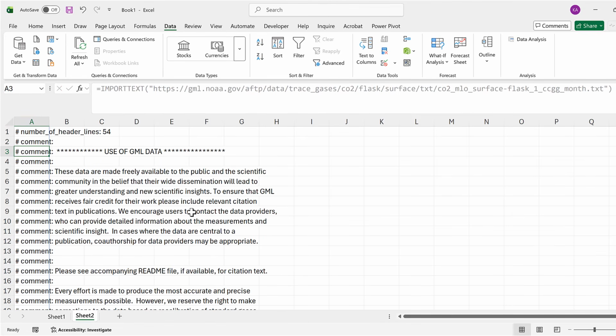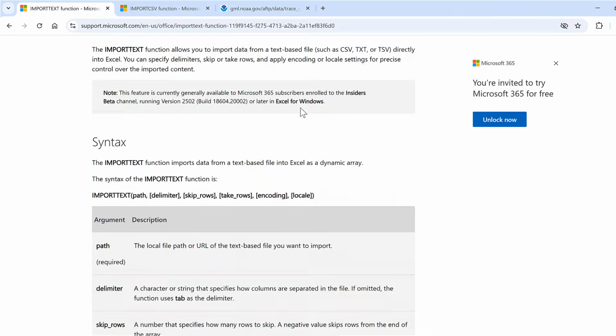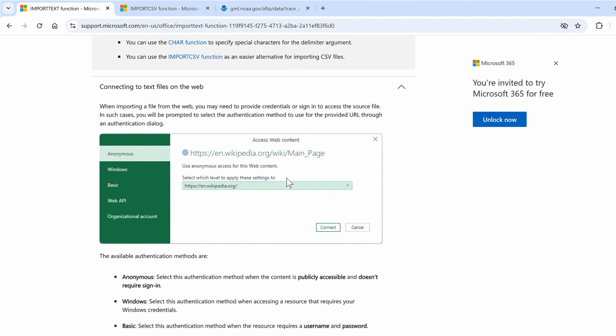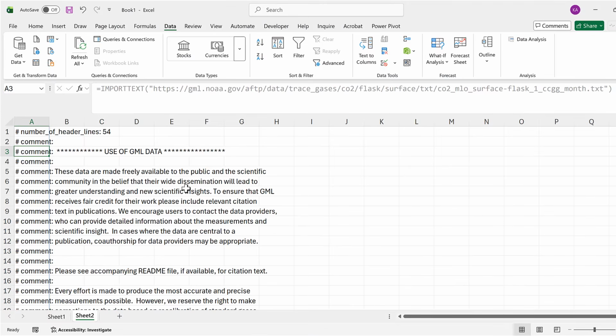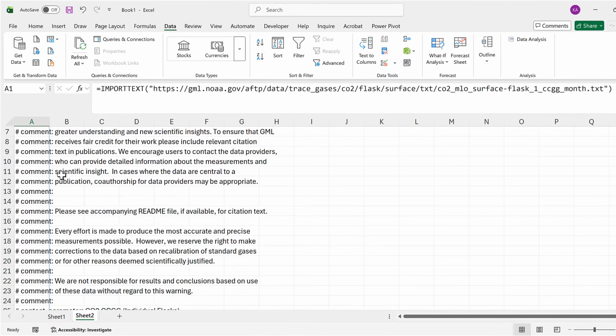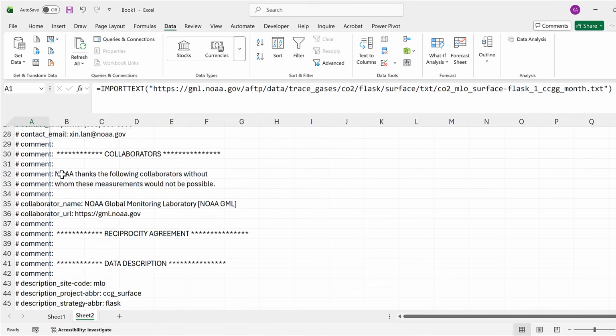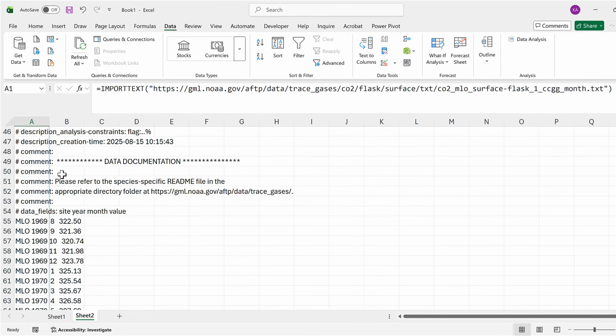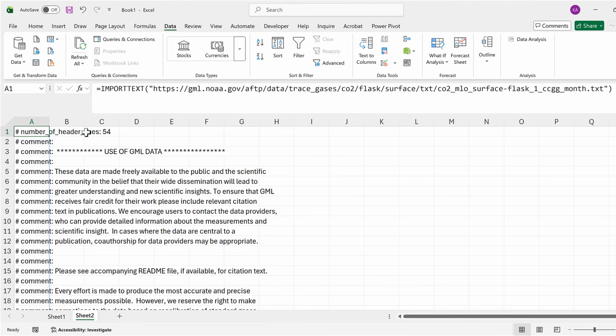The first time you link to a website, you will get a warning message. If I scroll down here, it will look like this, and you just need to click on Connect. Now you can see that this file has quite a lot of header rows. It actually tells me at the top that we have 54.